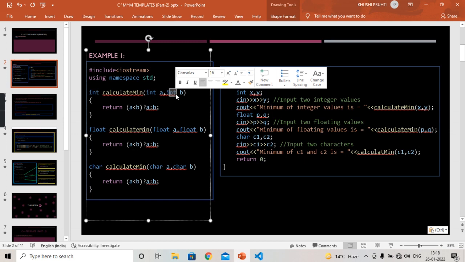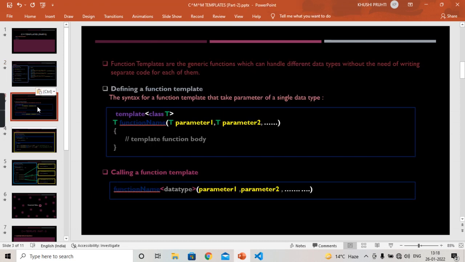if we want to find minimum of 2 integer numbers, then replace that t with int. And if we want to find minimum of 2 floating type numbers, then replace that t variable with float. Can we do this? So let us discuss this thing.